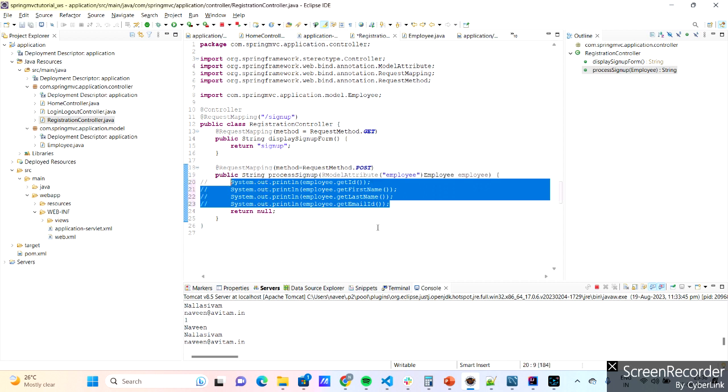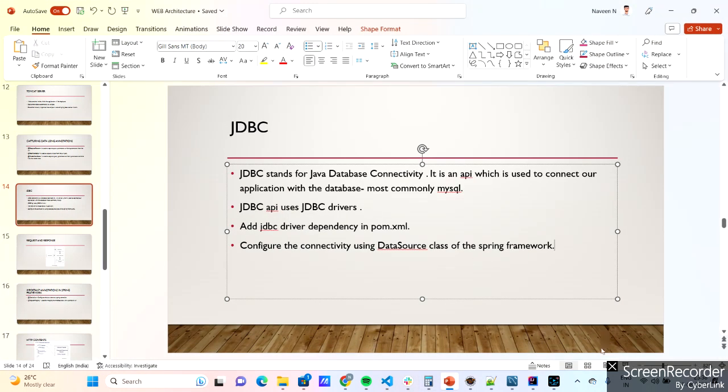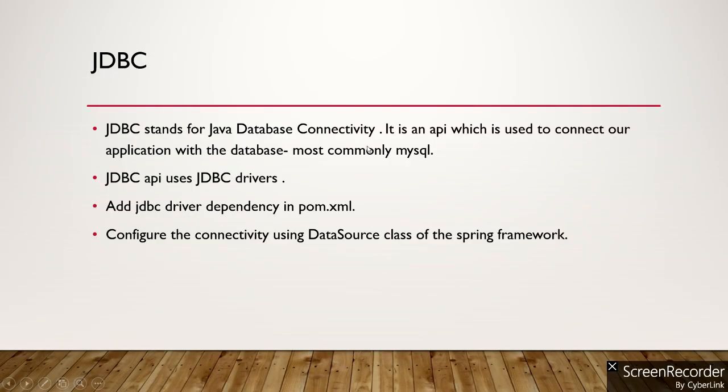In order to connect this Spring MVC application to a database, we use some external connectors. Okay, so we use something called JDBC. JDBC is an external tool which is used to connect our Spring MVC application with the database. The most commonly used database is MySQL. Okay, so it's an API.